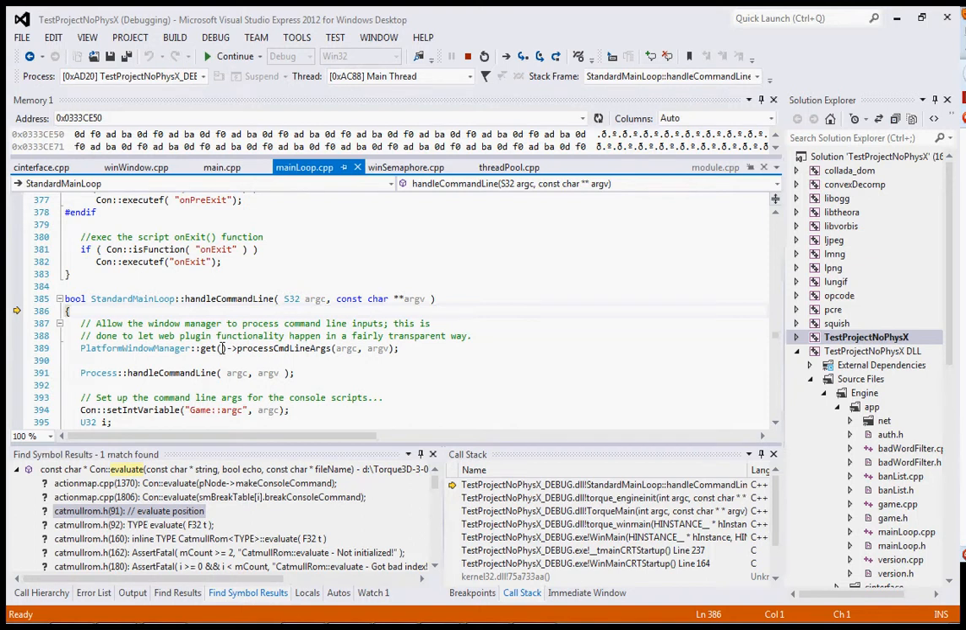So this right here, platform window manager get, is a method to actually get a pointer to the global window manager. However, if the global window manager doesn't exist, it creates it first. So this is actually where the window manager is created.